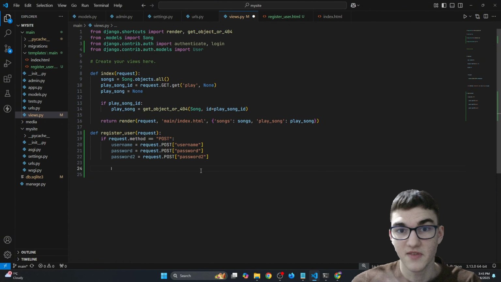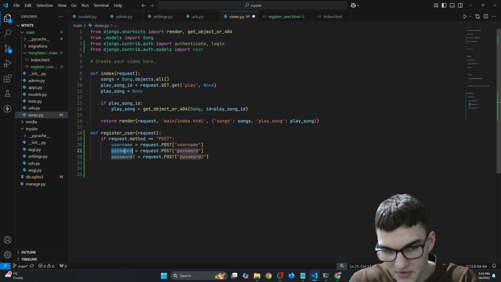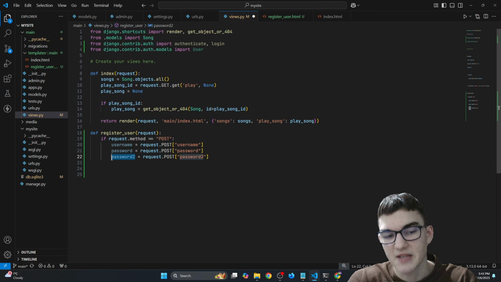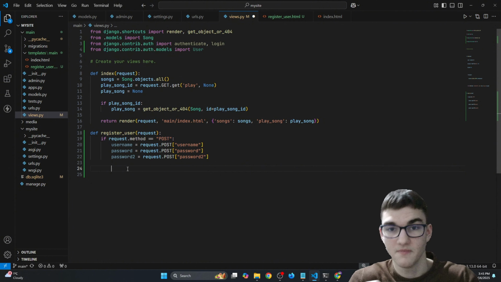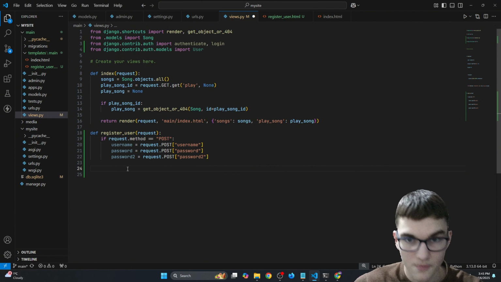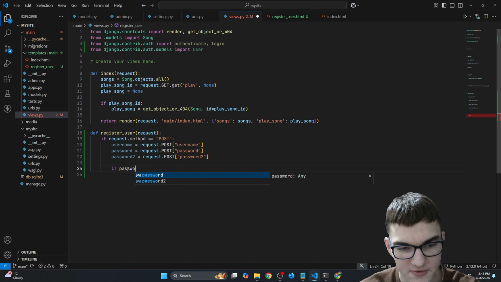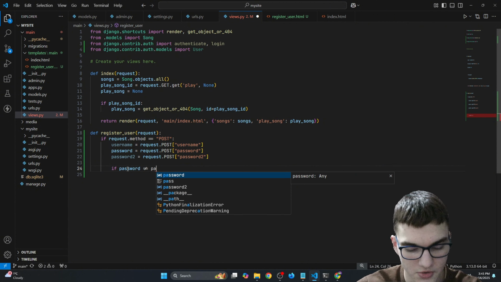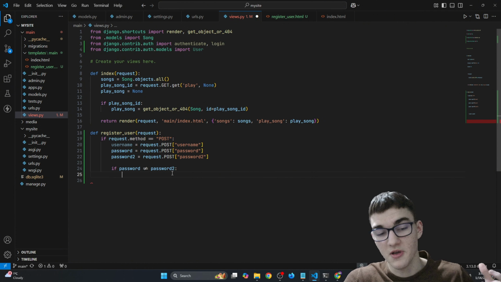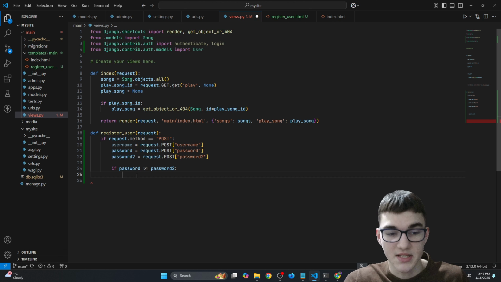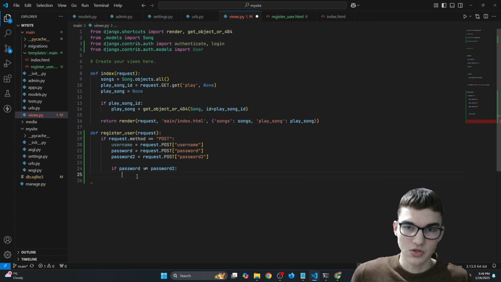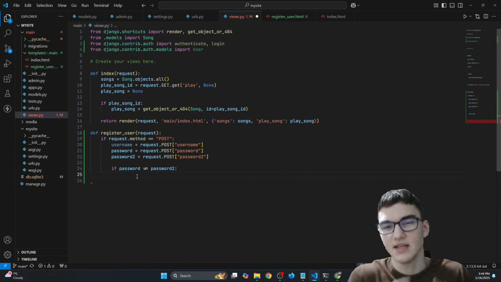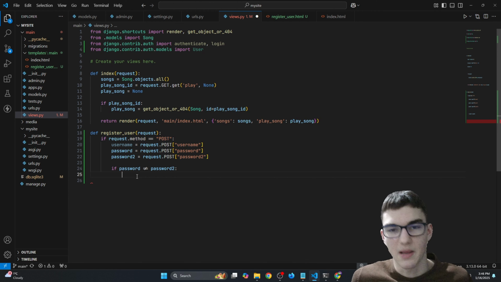So the first validation we want to check is if this password thing is equal to password 2. So if those 2 passwords match, we want to save them. So now, how to do that? You want to type if password is not equal to password 2. And now, if those 2 passwords are not the same, we want to redirect the user to our page and display something to him, like the passwords didn't match or something.